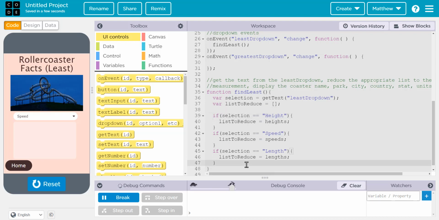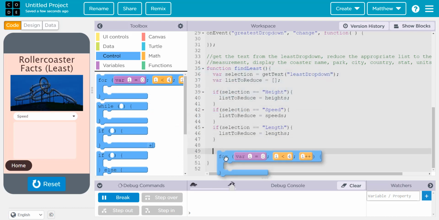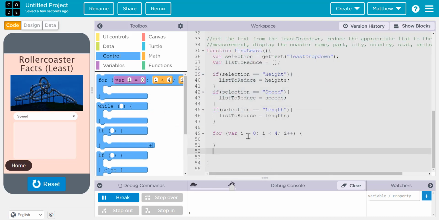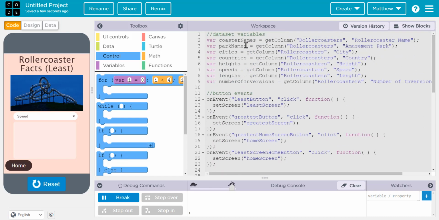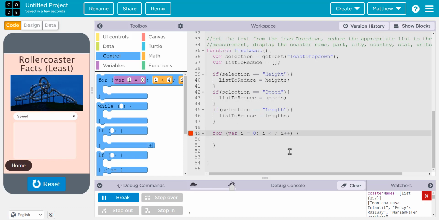And we're going to do that because I think we're going to use a for loop. So we can go to control. Here's our for loop, if you forget the syntax for a for loop. So var i equals 0, i is less than. Now this is how we tell it how many times we want it to run. So I want it to run the number of data pieces we have in here. So if I add this in my watchers, I can see there's 257 pieces of data. So could I write less than 257 or equal to 257?